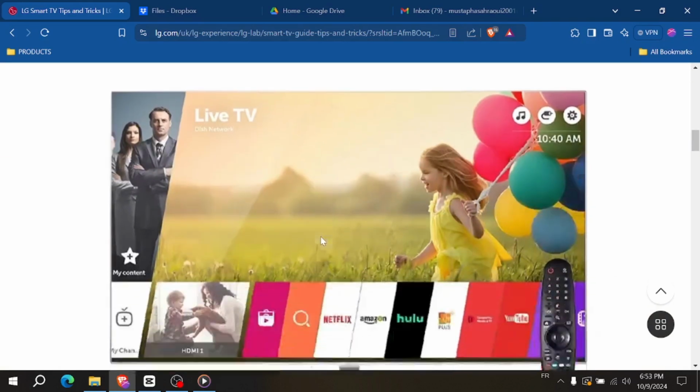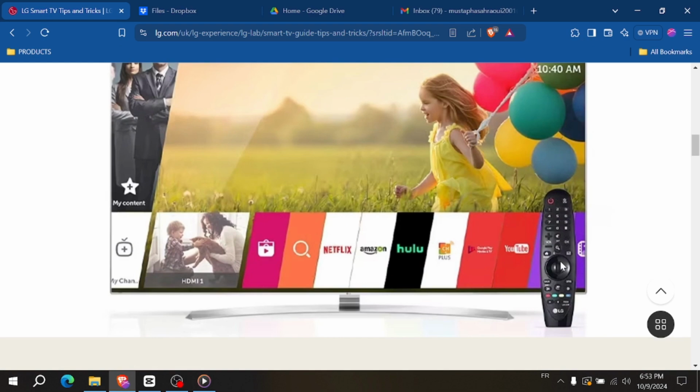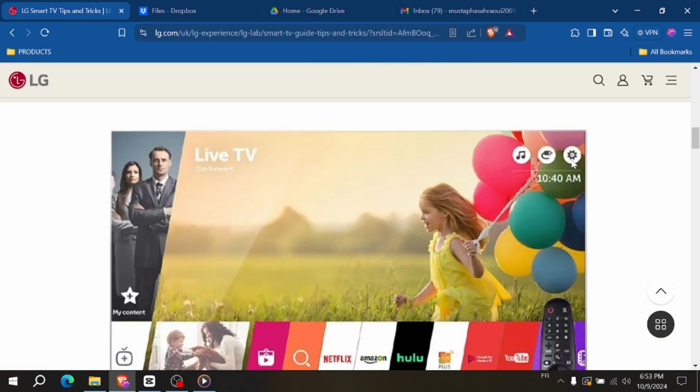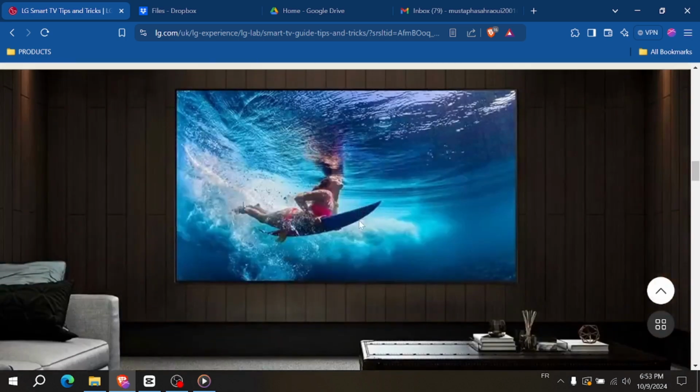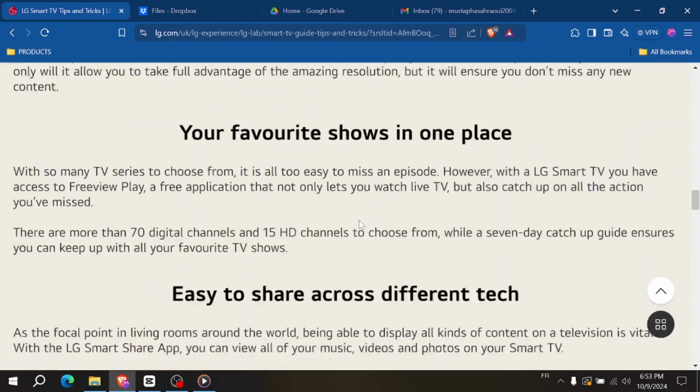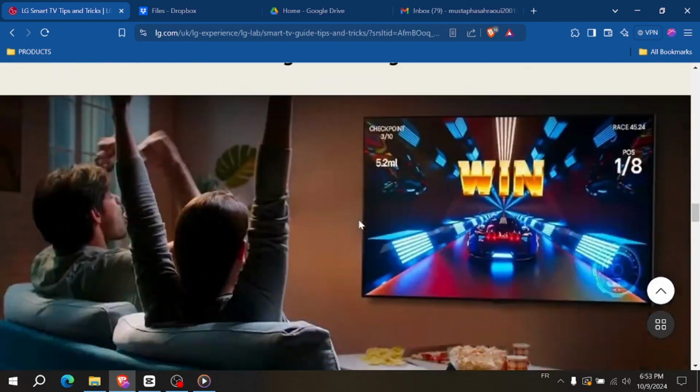Press the home button on your remote to open the main menu and from there navigate to settings. Go to all settings, channels, channel tune-in, then choose auto tune-in. Your TV will begin scanning for available channels from the aerial.